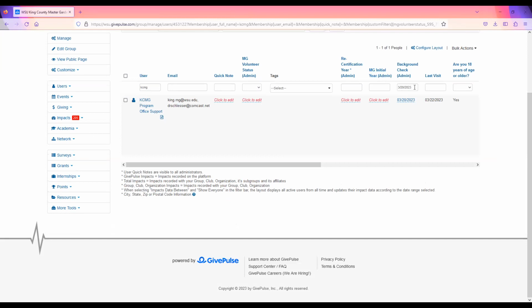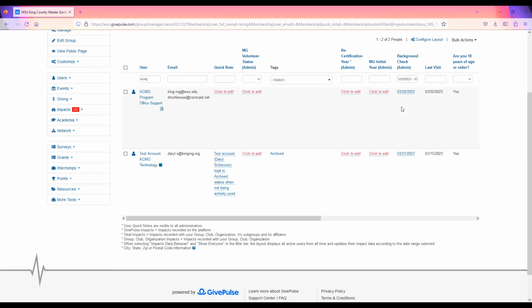I can filter on a range of dates in this field too. And so to add the second date in the range, I need to put in a space and then a dash, another space, and then the second date. So I'm filtering on 320 to 321. And now I should get both. There we go.